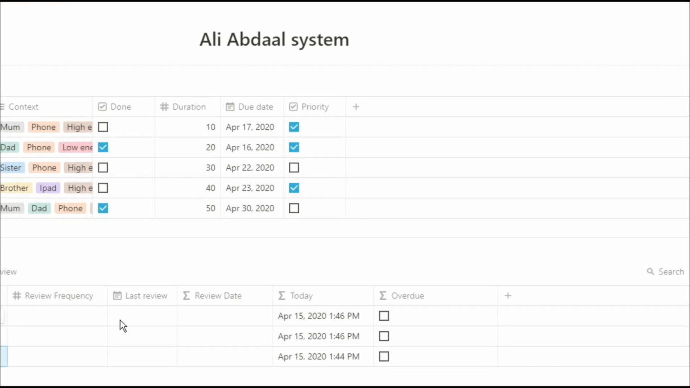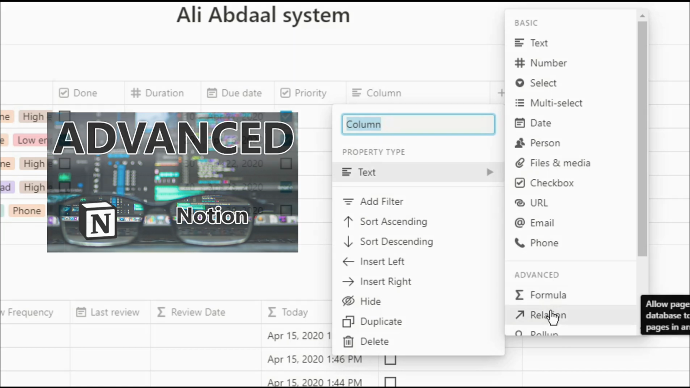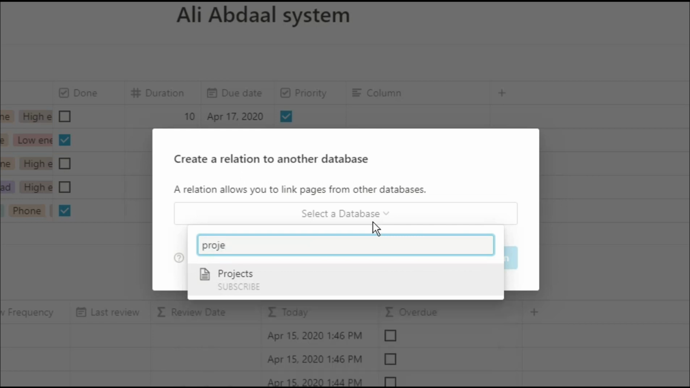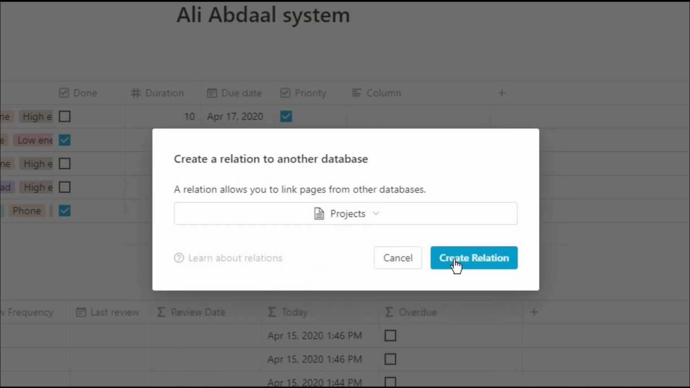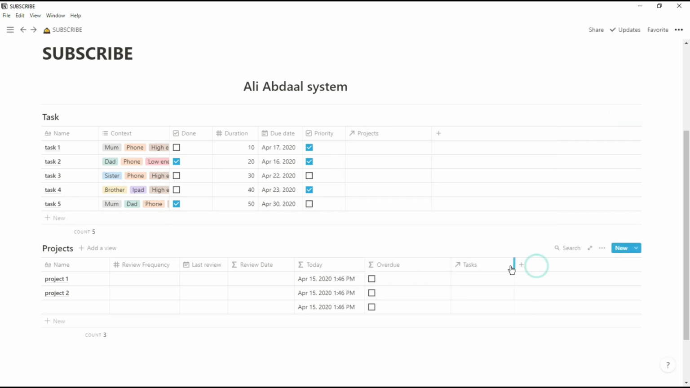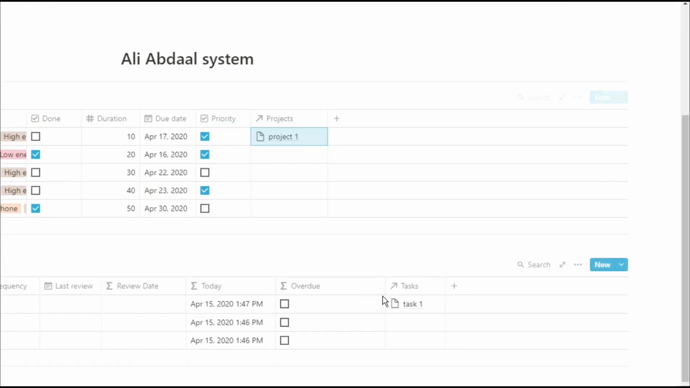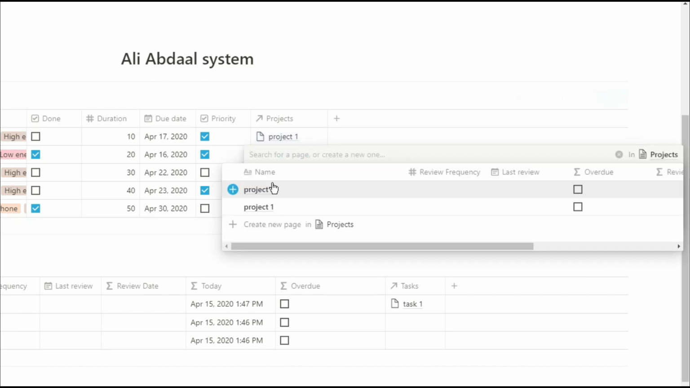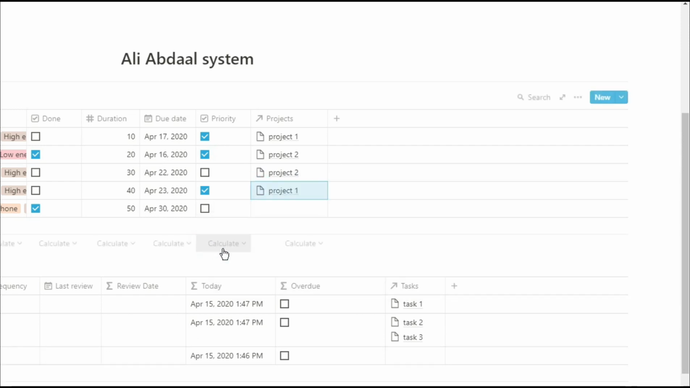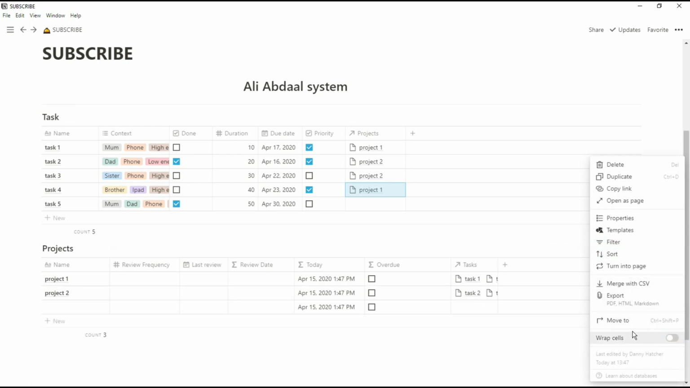And the way we're going to link them is by creating relational databases. In this video I explained more about relational databases, but what it basically does is create a link between two different databases. And as you can see in the project database, it now has another column called tasks. And when we click in the task database, it shows us the different projects, so we can create links. And again, the project's database doesn't have wrap text, so we're going to change that.